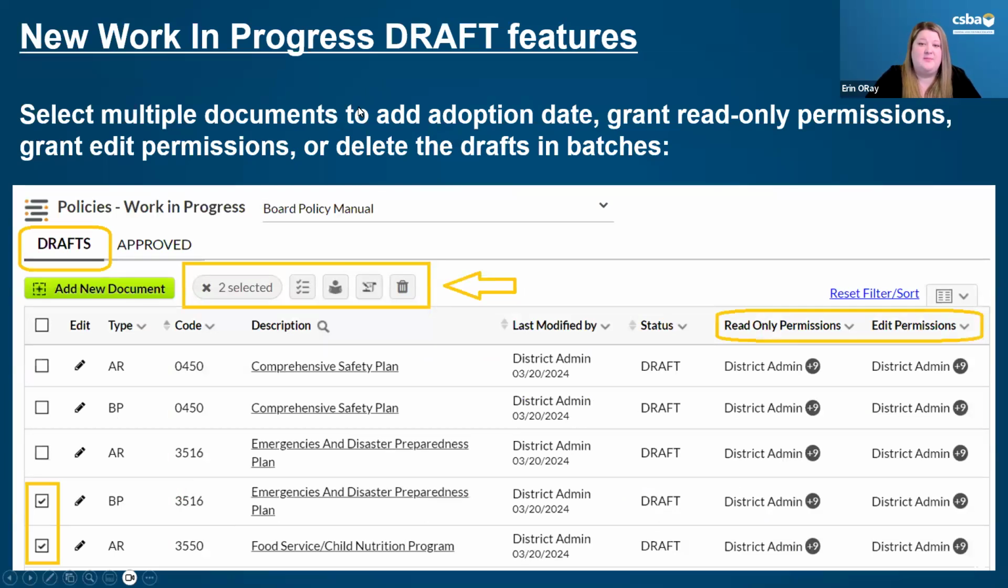We have made some additional changes to the work in progress page, and we have split this out into a set of features that have been enhanced for drafts and a set of features that have been enhanced for approved documents, so policies that have been adopted in your manual. For the drafts, you can see here that if you select any combination of the policies that are in draft status in your work in progress page, it will tell you the number of which you have selected, and then you can apply features to them in batches.